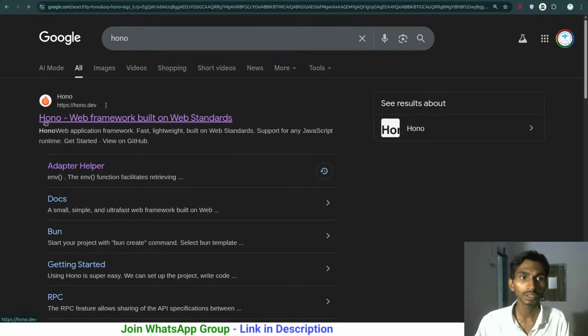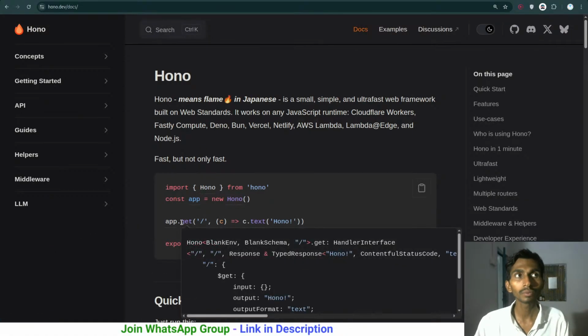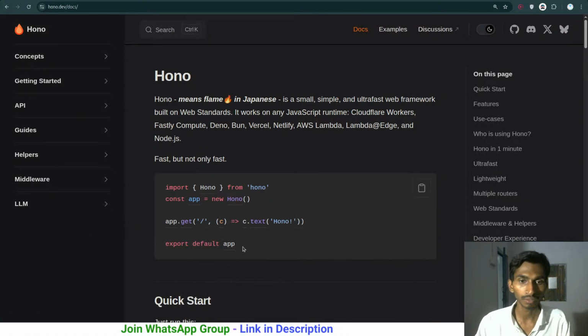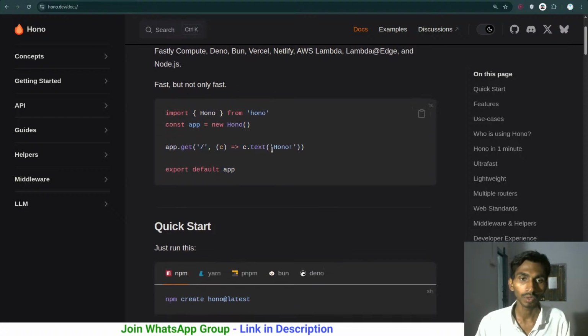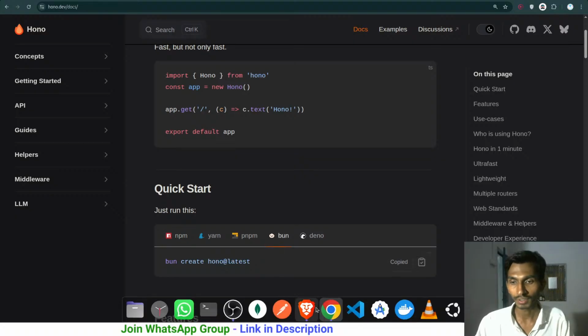Again, Hono is a framework that is built on top of Cloudflare. So whatever we build on Hono is ultimately converted into Cloudflare code. So we don't really need to worry about that. Let's simply create it and see what we get here.